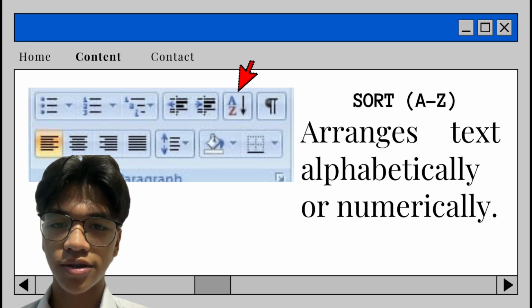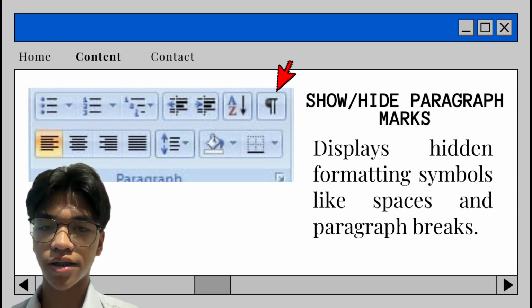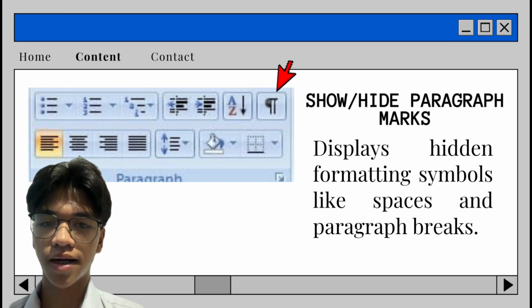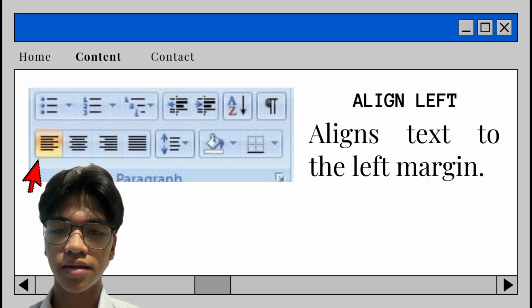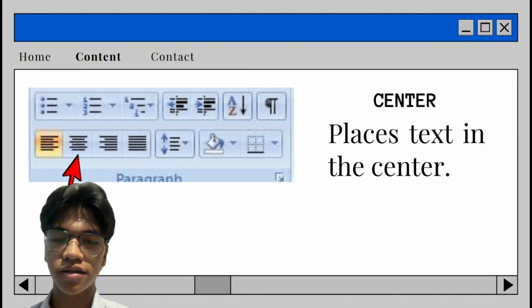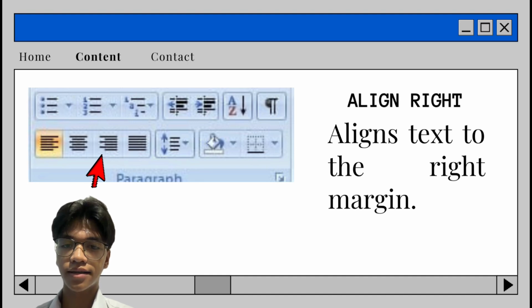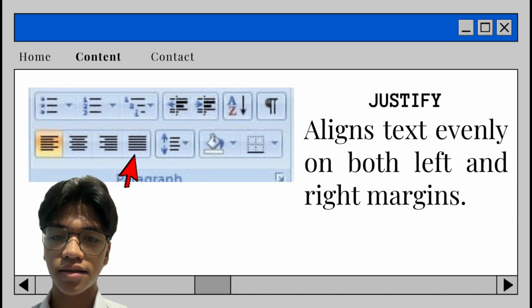Sort A to Z arranges text alphabetically or numerically. Show/hide paragraph marks displays hidden formatting symbols like spaces and paragraph breaks. Align right aligns text to the right margin. Center places text in the center. Align left aligns text to the left margin. Justify aligns text evenly on both left and right margins.